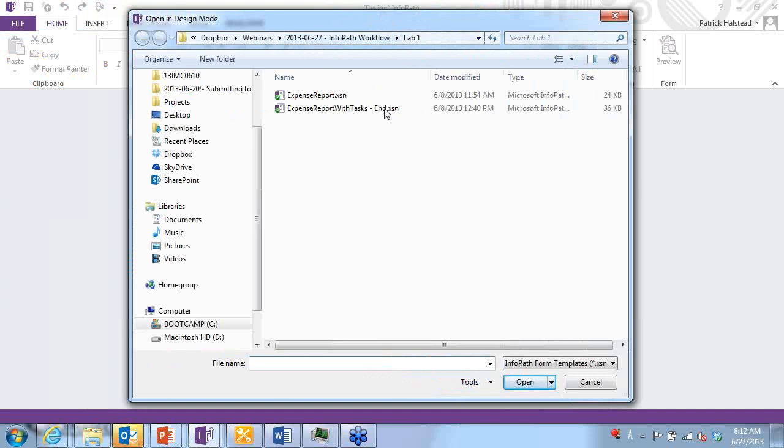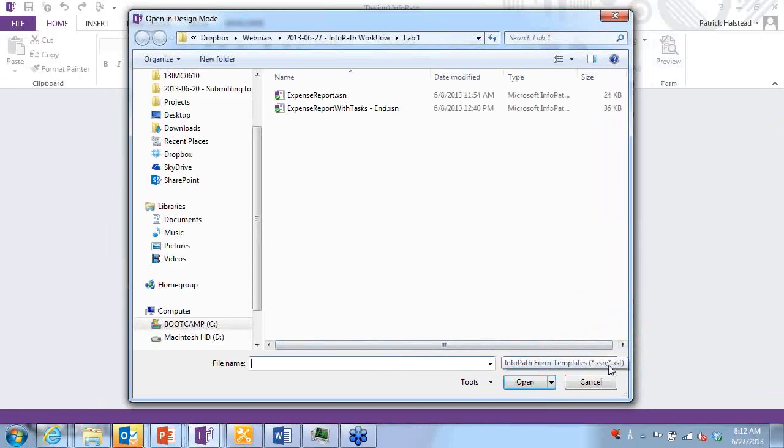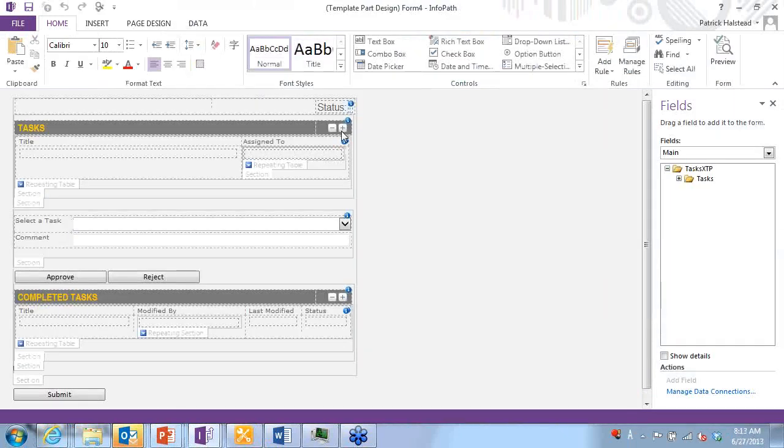Now, the workflow template part that I'm going to show you doesn't seem to appear here. Well, why is that? If we look down in the lower right-hand corner, you'll see that open by default it defaults to XSN, so we need to change it to XTPs first before we can actually edit our template part. So here's our template part, and we're going to inject this workflow section into our expense report form.